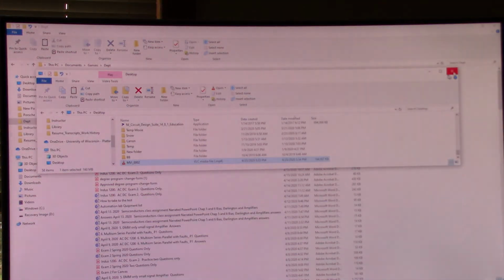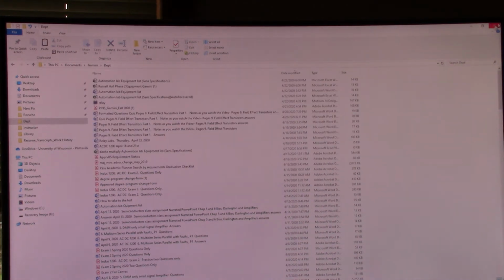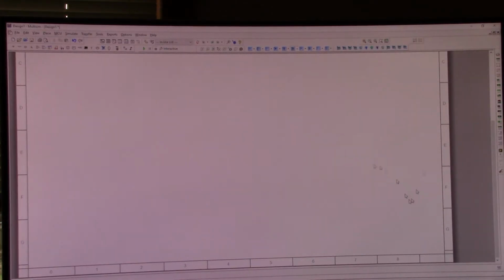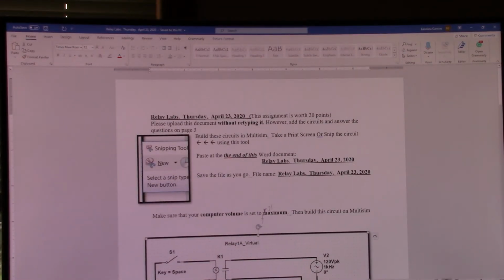Okay, so that Multisim assignment, people seem to have some problems with it. Let me see if I can help a little bit. So the assignment, let me go back to that. I have Multisim open, and I also have the Word document open.